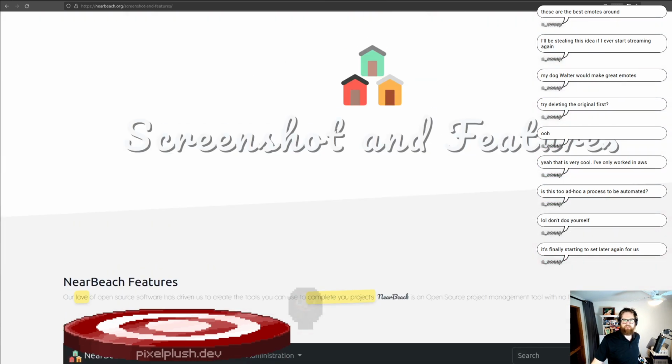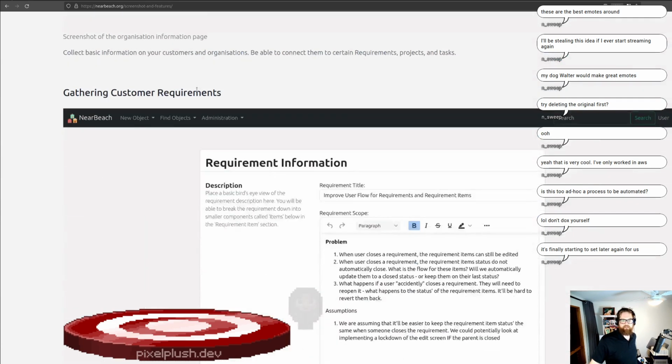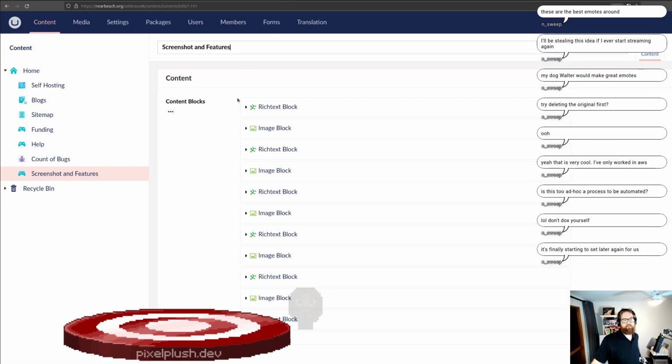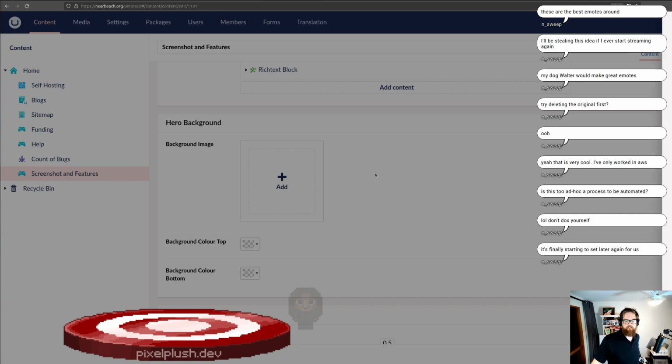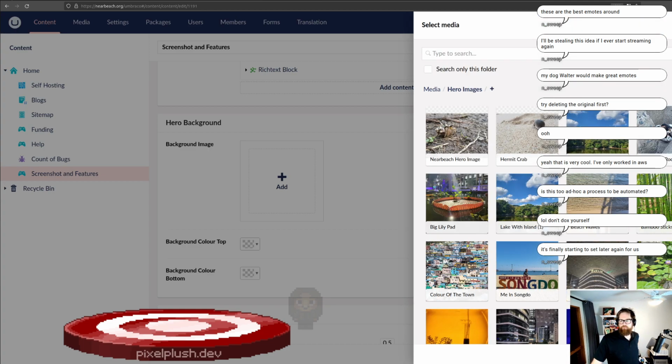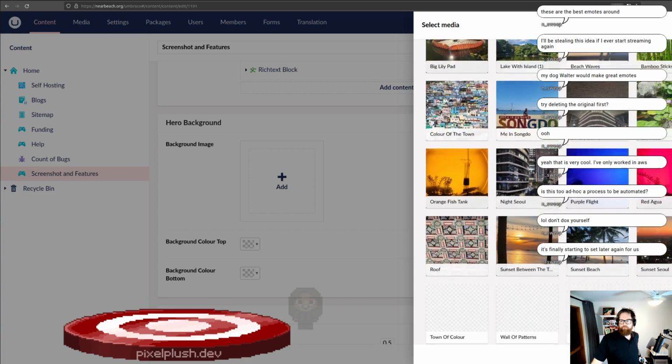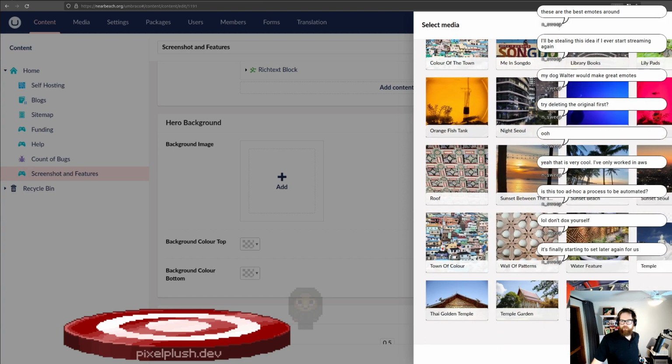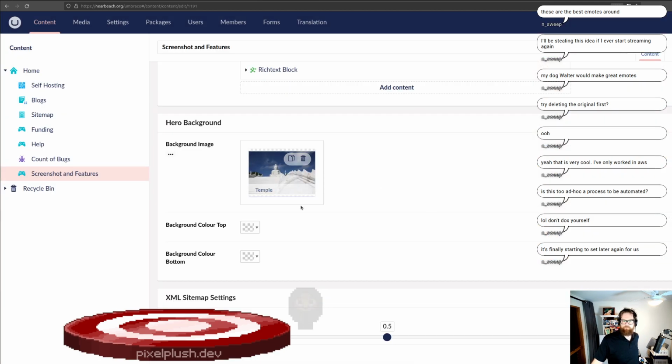Screenshots and features. I need to update that background. We'll do that now. We'll fix up this page and make it look really, really nice. So let's do that. So screenshot and features. Let's pick a hero image. I mean, a lot of these we've used before. I'm going to pick the temple.